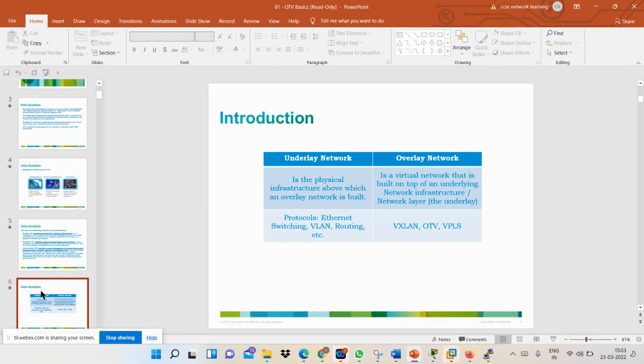so we have two kinds of network in that: the underlay network and the overlay network. So what is the underlay? It is the physical infrastructure above which the switches and overlay network are built. That means inside the local area network only. Okay, so what protocols can we run inside the LAN? That would be VLAN, switching, routing, right? So these kinds of protocols we can run. And if I'm talking about the overlay network, it is a VPN, a virtual private network. Okay, a virtual network that is built on top of an underlying network infrastructure. That would be your MPLS, VPLS, OTV, and multiple things are going to work inside of that. Okay, so that is the main function of that.